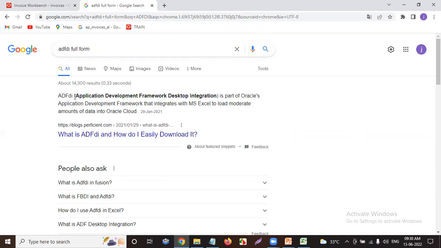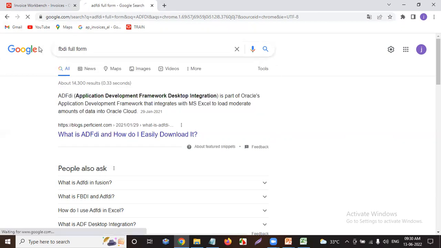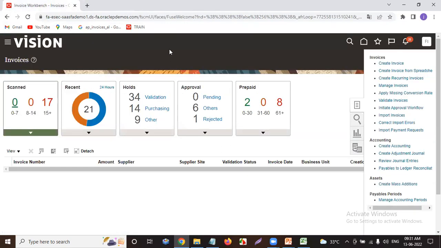Okay, so ADFDI has a limitation of loading invoices. There is one more thing called FBDI, file based data import. This will not speak with your cloud. There's no connection to speak with your cloud. The same thing you have done in EBS, we will do in Fusion also, without technical help and without database help. You were giving a file to your database administrator to put on the server. Instead of that, you can navigate into the cloud itself.